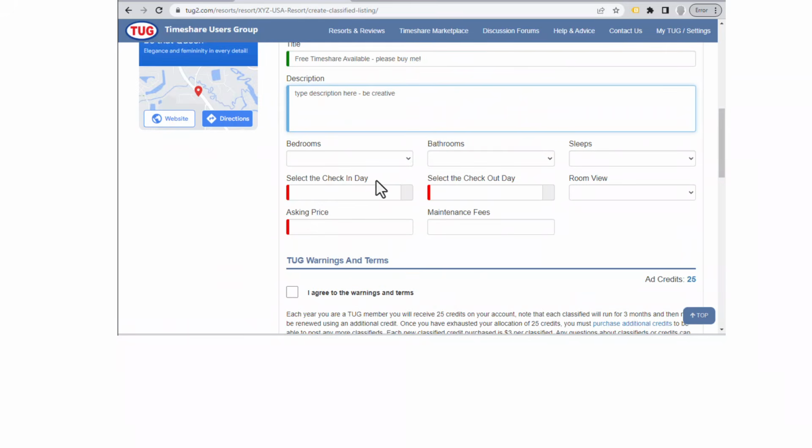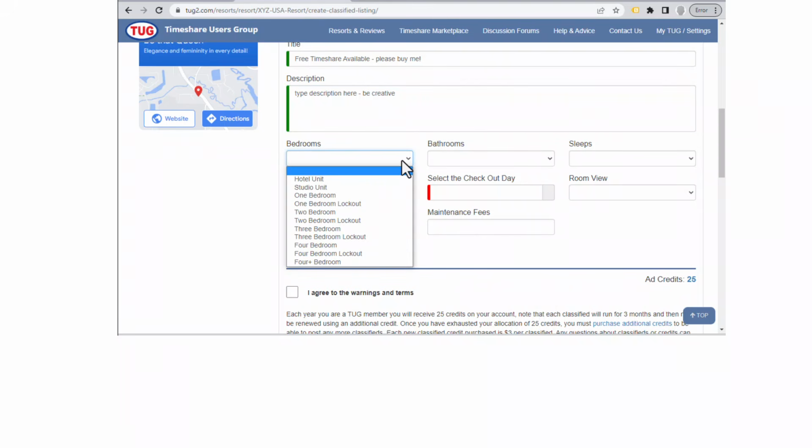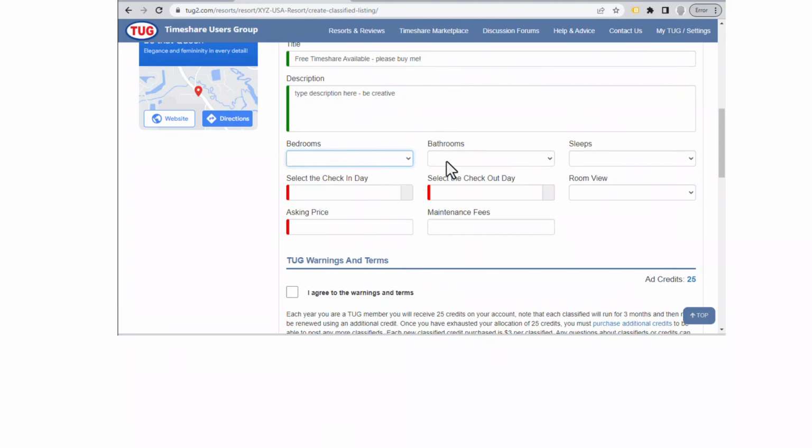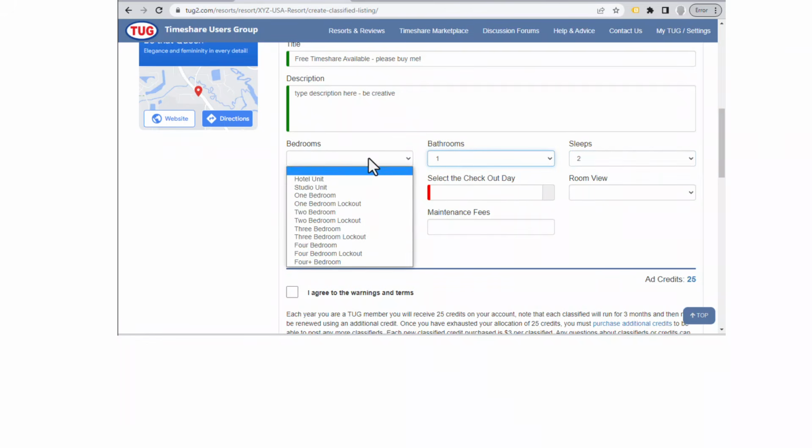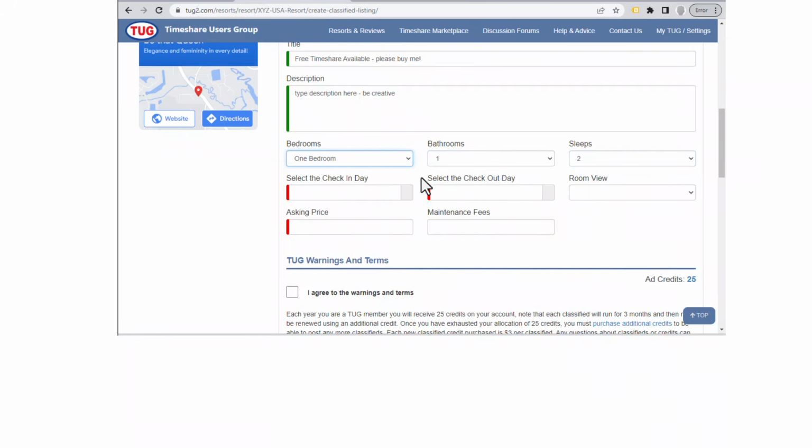Moving on to the details. Obviously, these options are fairly self-explanatory. Choose the number of bedrooms, number of bathrooms, and how many it sleeps. I'm just going to choose a 1-bedroom, 1-bathroom. Select the check-in day. Some of these items are going to change. If we were to choose floating week, we would be selecting a range of weeks. For this one, it's going to ask you what the check-in day is. If you've selected a fixed week, that means you already have a week reserved, so it's going to be the same week each and every year.